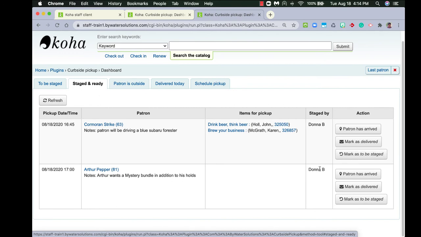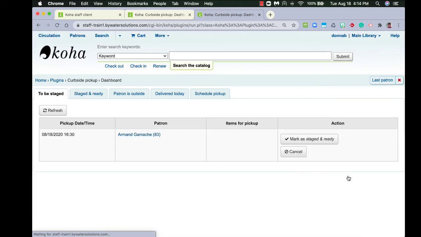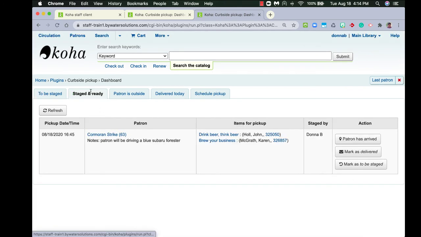Once the appointment time arrives or the patron has notified you that they are here, from this page, you can either click on Patron has arrived to move it to the next step, or you can go ahead and click on Mark as delivered. Clicking on Mark as Delivered will move the transaction to the Delivered Today tab and will automatically check the items out to the patron.